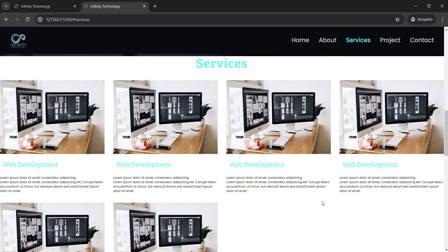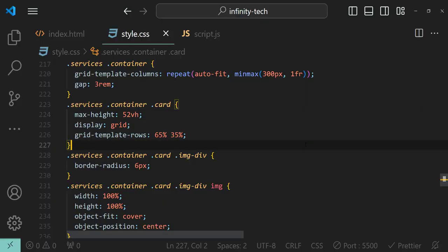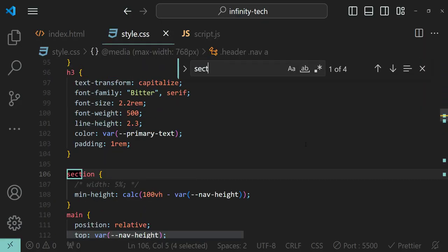Okay, that's much better now. Next, we are going to bring in some space between the left and right edges of the browser and the contents. Because this is a section, but our project and contact are also sections, we are going to define this property for the section itself so that it has effect on the upcoming sections as well. So let's search for the section property itself.